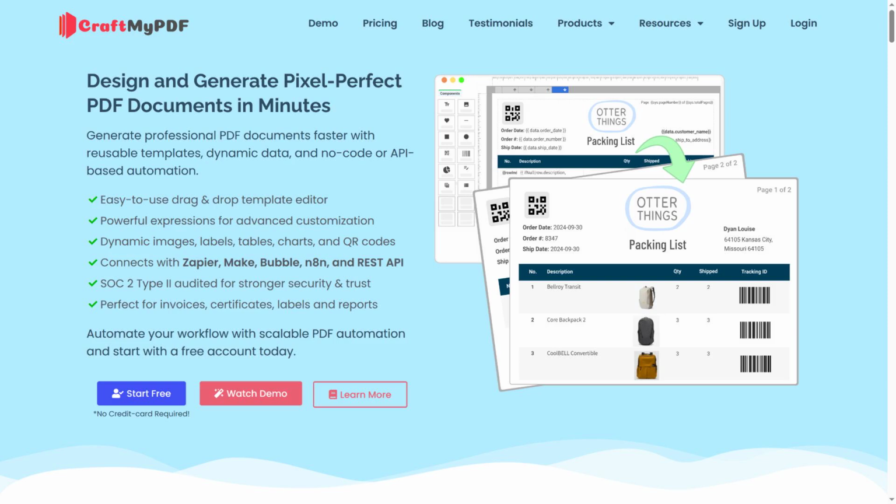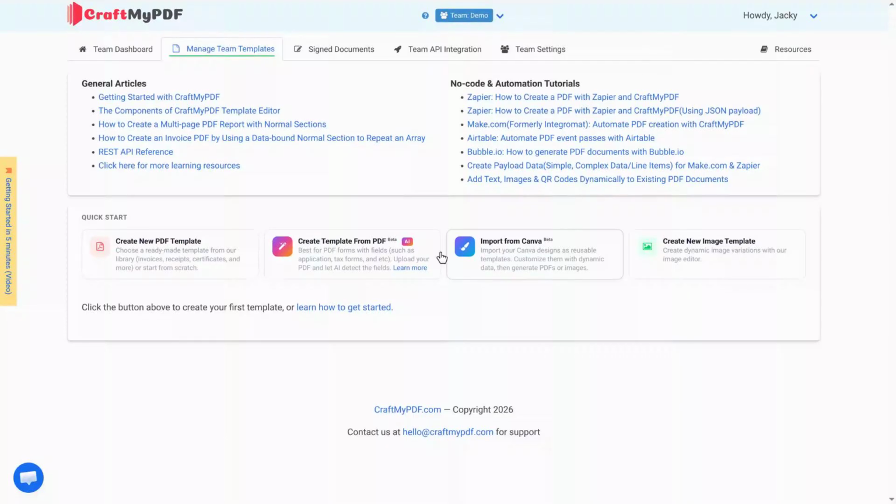In this video, I'll show you how to add e-signature fields to a contract in CraftMyPDF and also the signing process. We'll take an existing service agreement PDF, import it, add signature areas for the client and the provider, and send it out for signing. Let's get started. First, log in to CraftMyPDF.